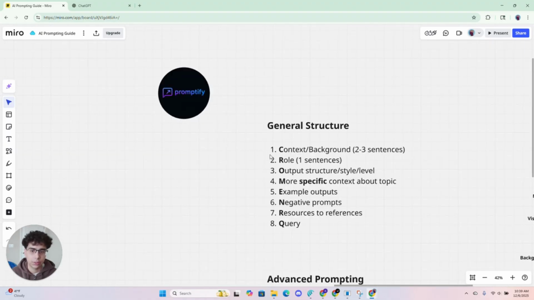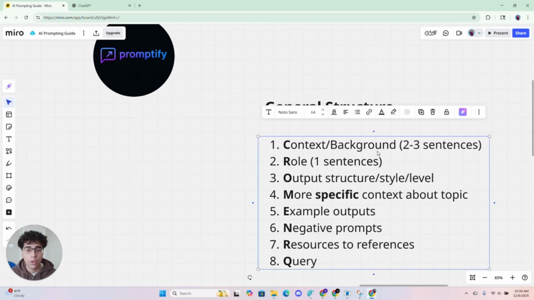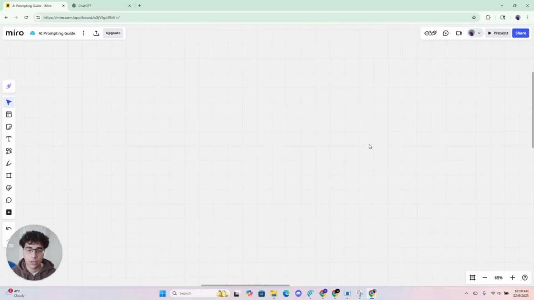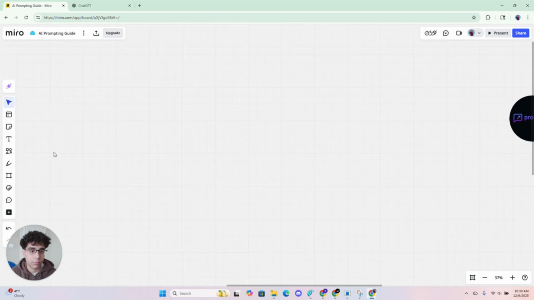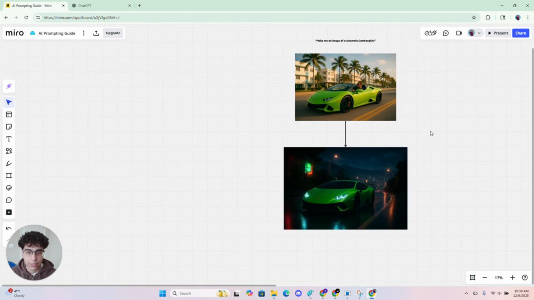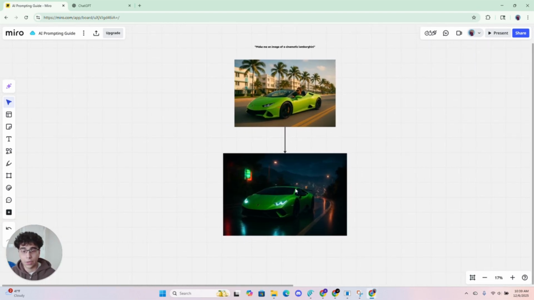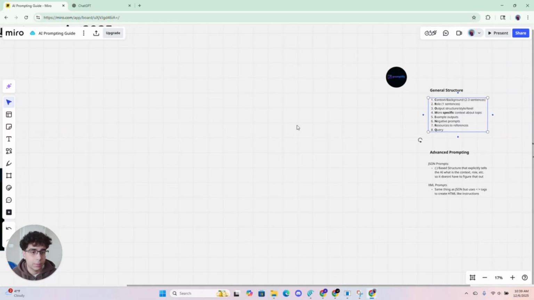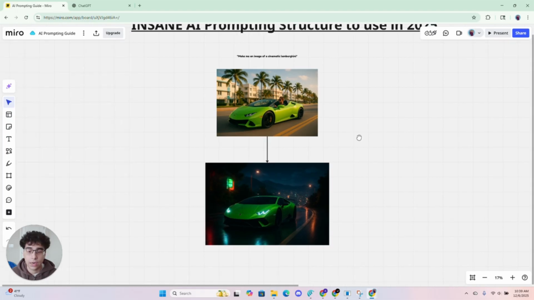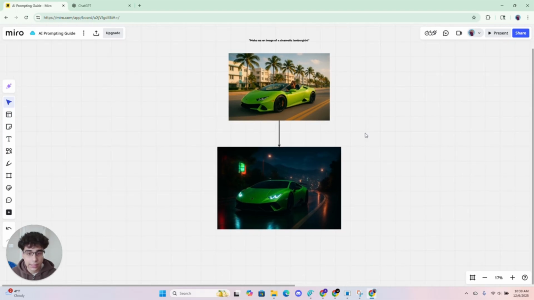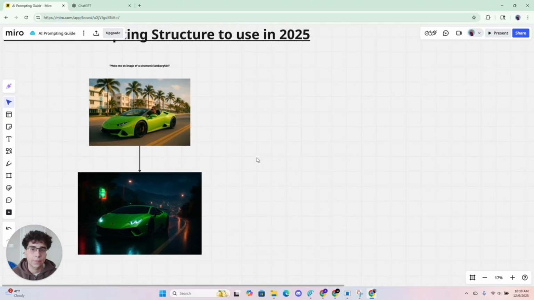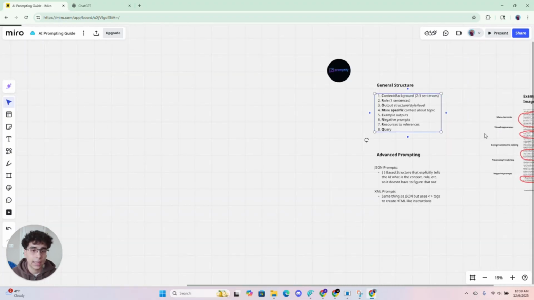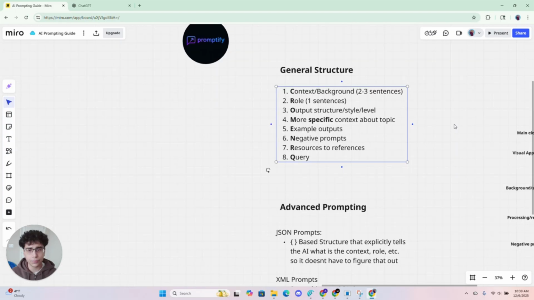That kind of just leaked into number two, which is the role, but you kind of get the point. In the image that I generated here, I told it it was a cinematic videographer, which is the role, but the context and background is also that this is a night city. It needs to have a very intense artistic feel, just some sort of context that is necessary for it. Three is your output structure, style level.